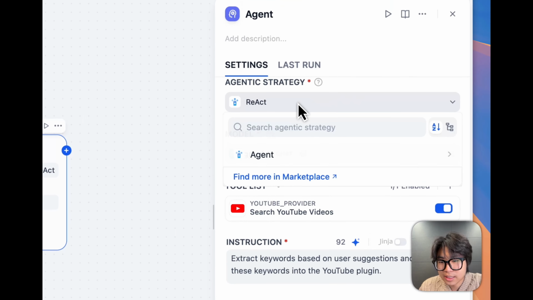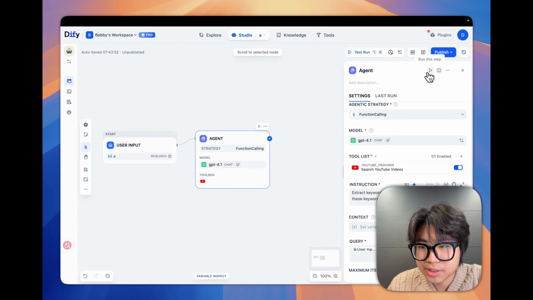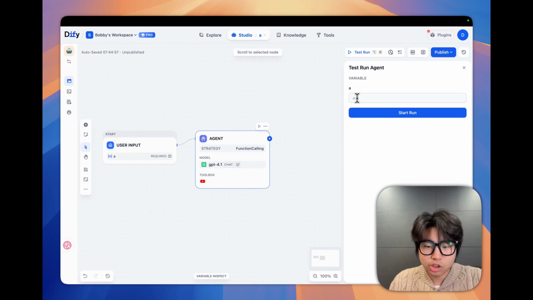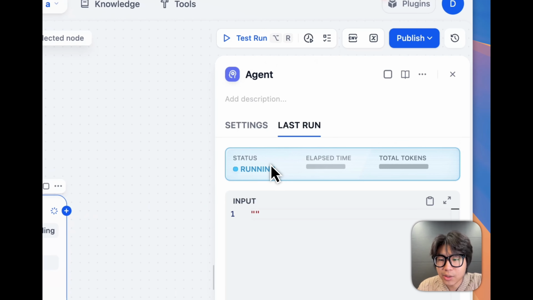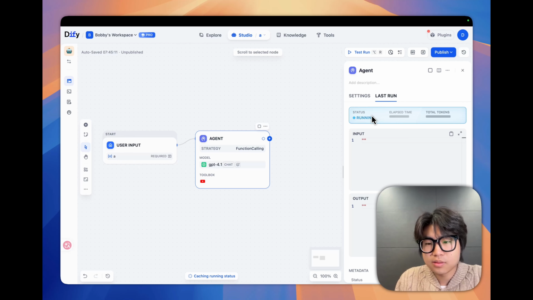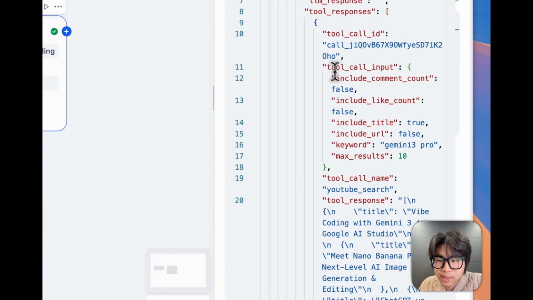So let's have a try with this agent. You can just run this step, and here is the user request. Let's just check for Gemini, because Gemini is quite popular. Gemini Pro, for example. So that is the keyword I give it. So you can see the output directly.